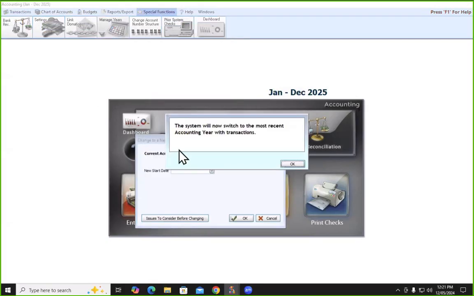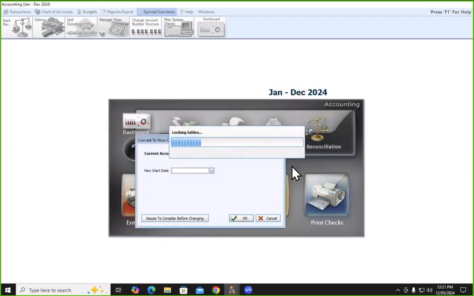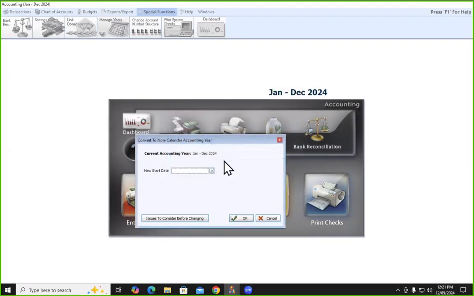So if I do that now, it's going to say, hey, okay, we'll now switch to the most recent accounting year. So it's going to go into 24. A backup should be made. Here's our backup prompt. It says, while this screen is open, I've got exclusive access. Okay, great. Nobody can get into accounting while I'm doing that. So here it's saying 24.